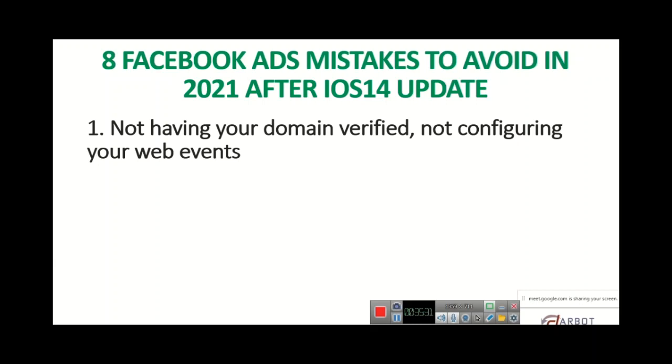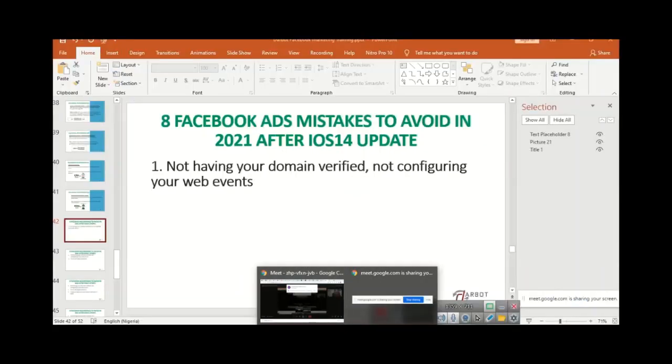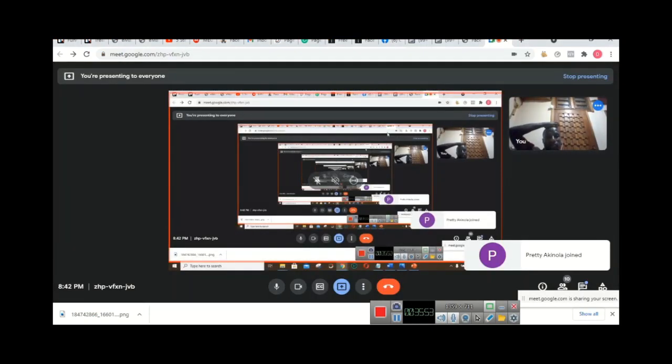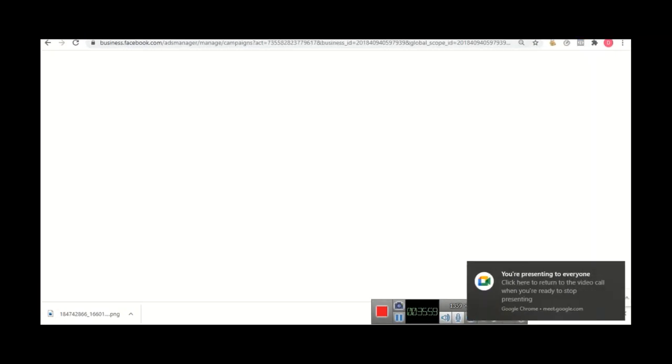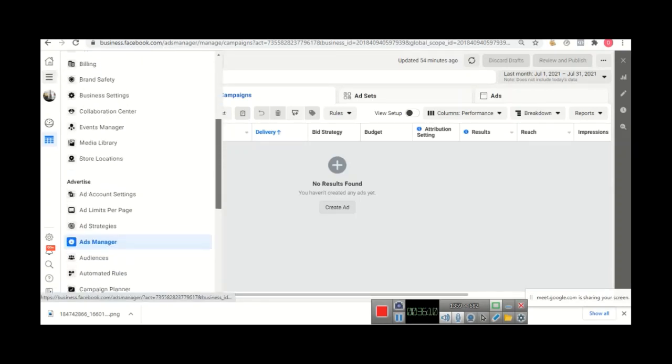So if you have a landing page or a site or a sales page you want to drive traffic to or do any conversion to, you have to make sure that you verify the domain on your Facebook page. So when you want to verify your domain, you go to, this is my Facebook account. This is my dollar account, purposely for training.